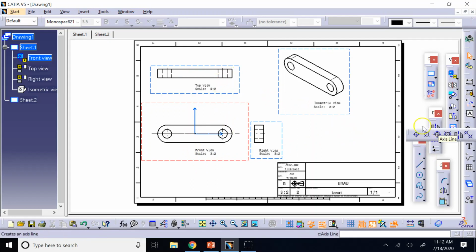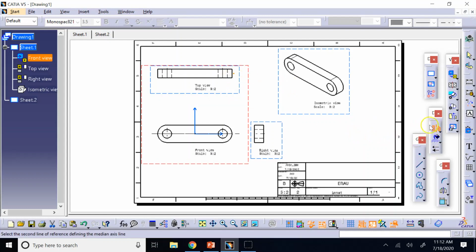Why is it that when I click on the center, then the left edge and the right edge, it didn't add a center line here? I clicked here and here, and it didn't take them. Why? Because this view is not the active view. That's another thing you need to learn.